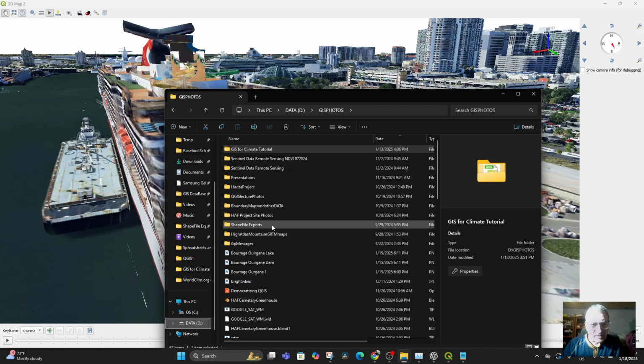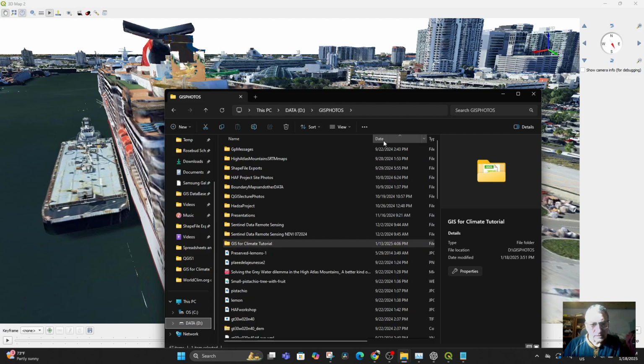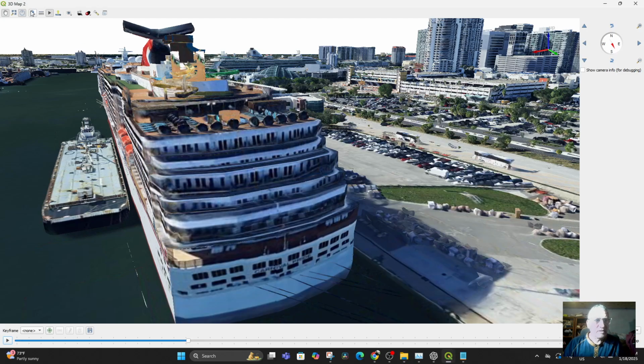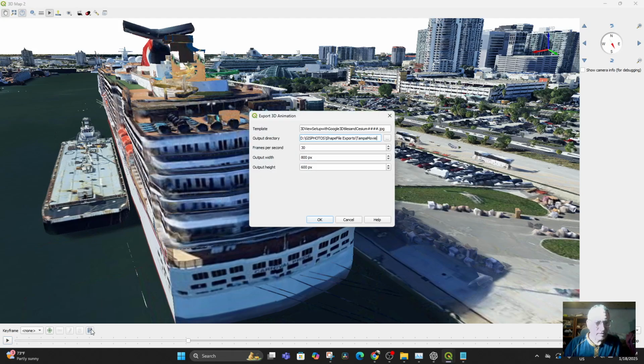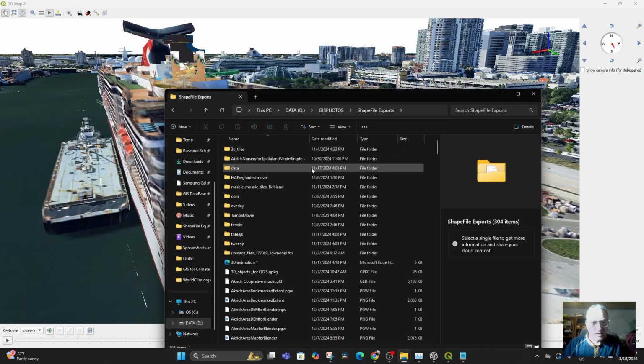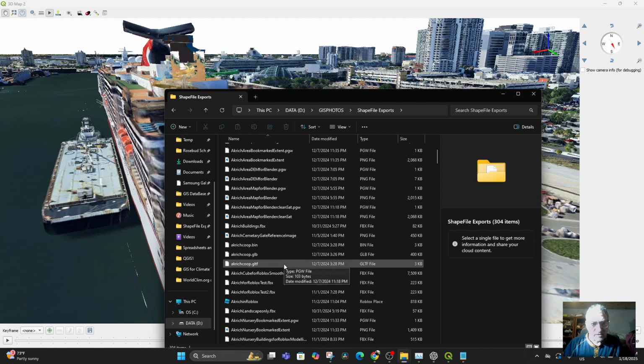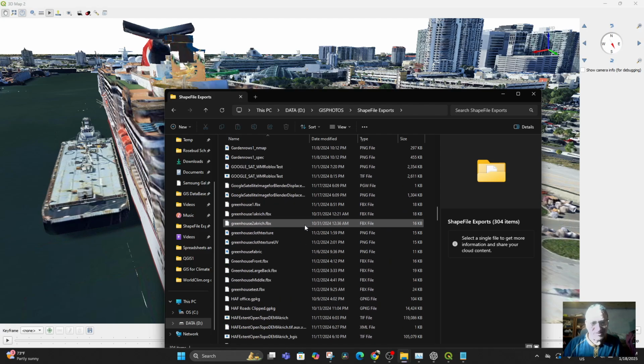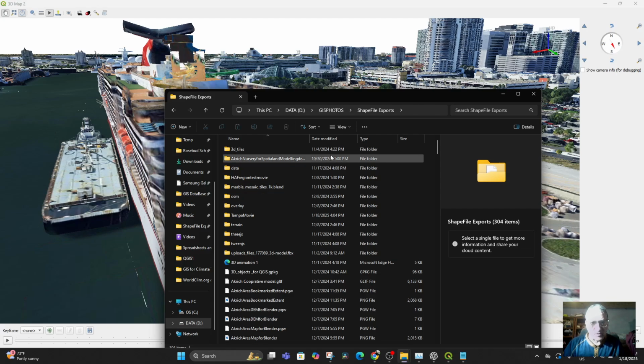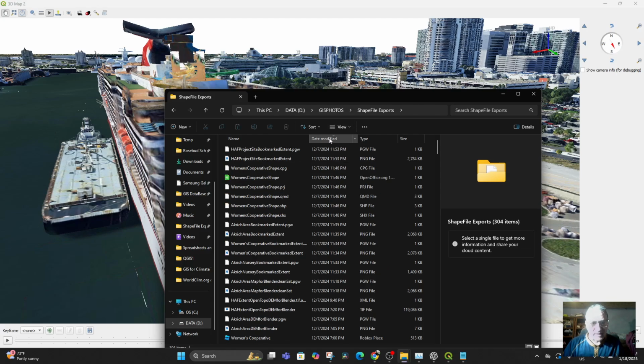let's see, where did it save it out as? I'm not sure where it saved it out. Let me see. If I went to export, I need to look again. Shapefile exports is where it went to. So if I go to my shapefile exports, then I should have either a bazillion different pictures or it's all in one folder. I think it is in one folder.